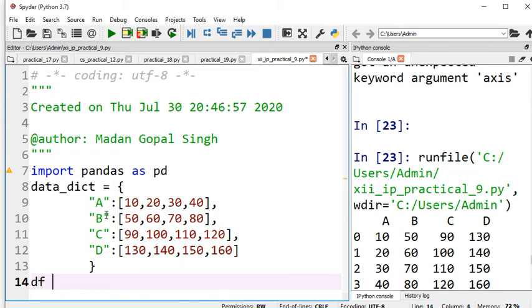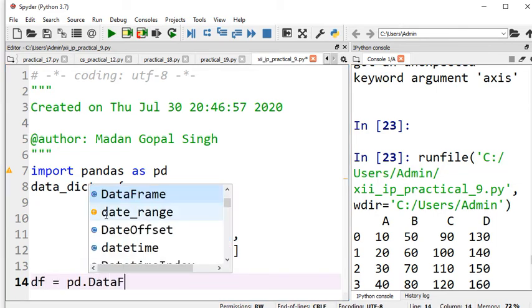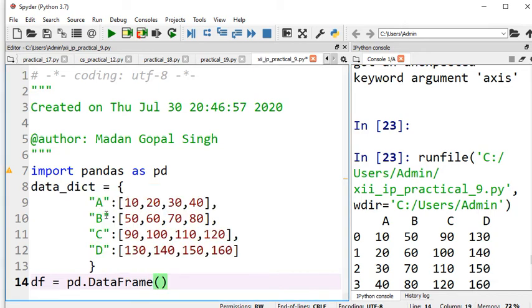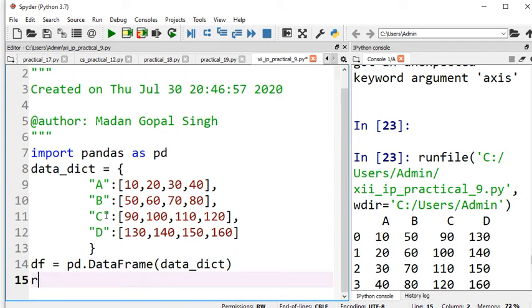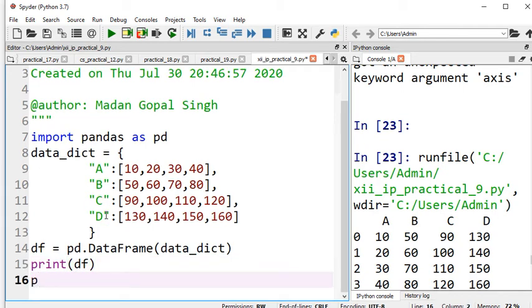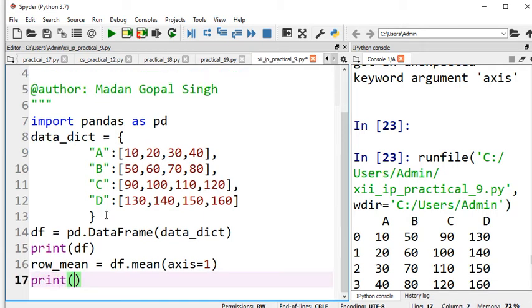Now you can create the data frame very easily. The pd.DataFrame method you can use to create this data frame, and you pass this data_dictionary. Okay. And now you can print this data frame before the actual result you want to display. Then you can calculate the row mean by df.mean(axis=1), and then you can print the row mean also. It will print the series object.